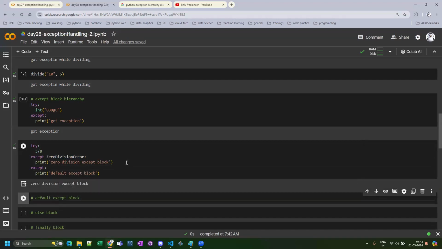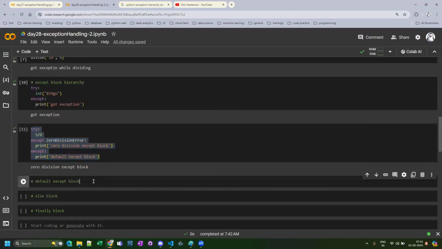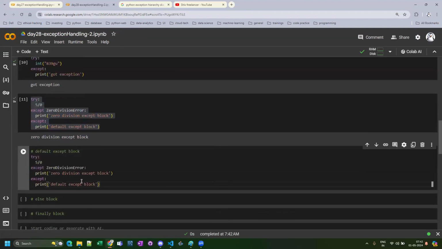I don't have any concerns. But as soon as I change the sequence of the except blocks, see here what happens. Let's keep this one on top.